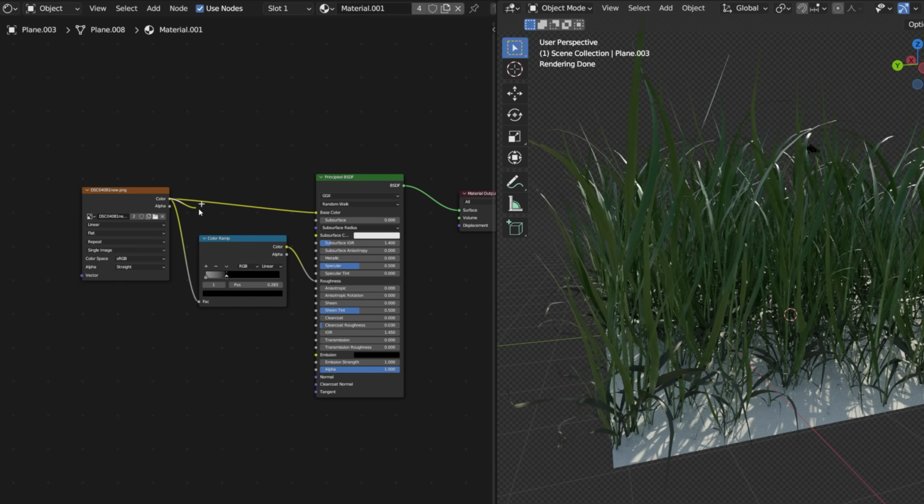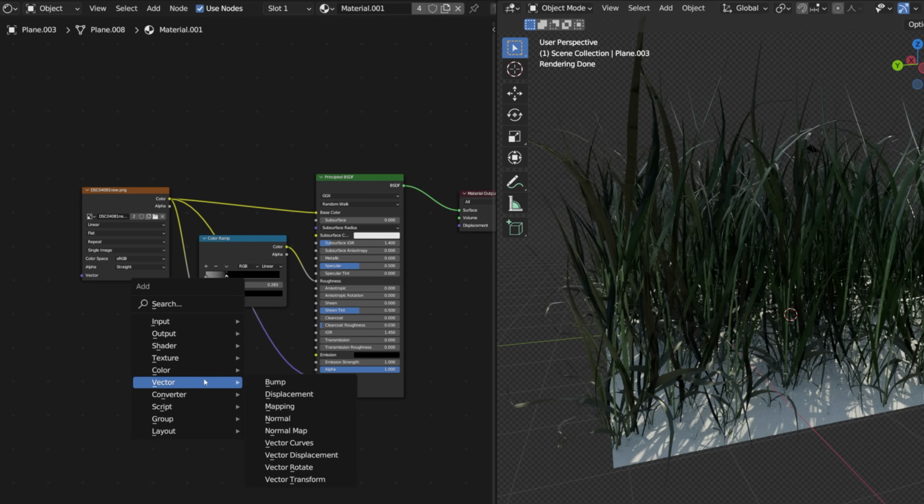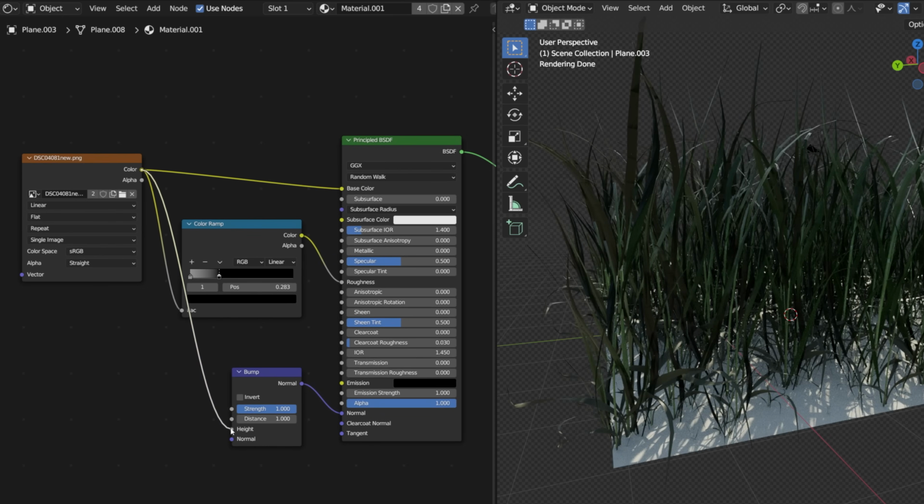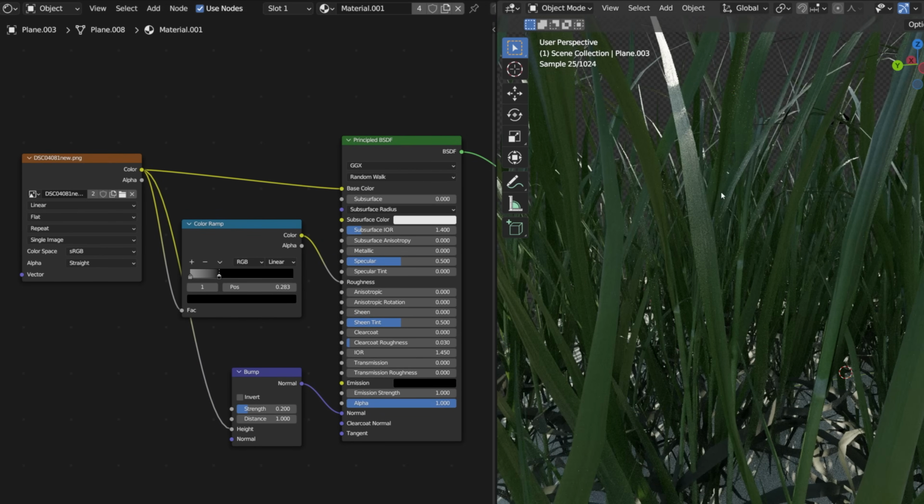Then connect the color output to the normal on the principled shader, and then drop in the bump node to control that texture. Move it from the normal to height input and decrease the strength a bit down to 0.2. And here's where the real magic happens.